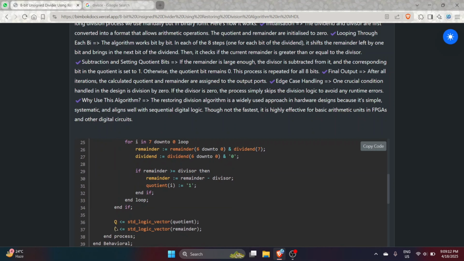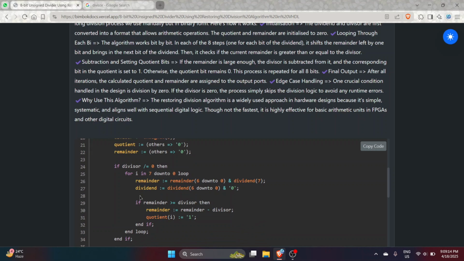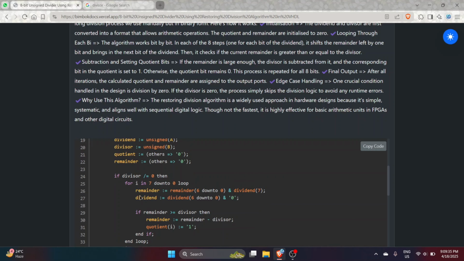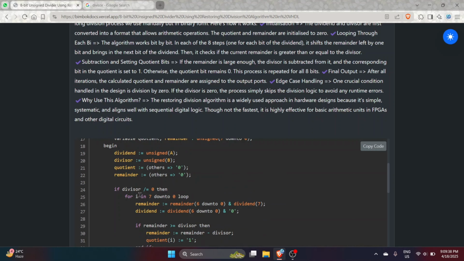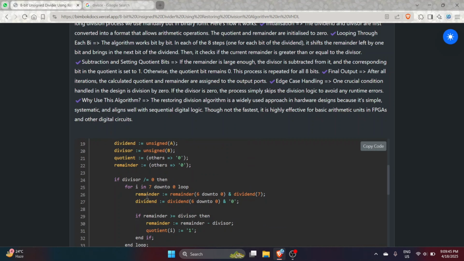You can skip this part now, but I will come back to it. Suppose now I assume the divisor is not 0, and I go into the algorithm. To understand the algorithm, I will give you an example. I am using 8 bits, but it is not possible to show an 8-bit number, it will take more time. I will show you for 3 bits. Now just see the algorithm, and I will show you on my pen and paper.